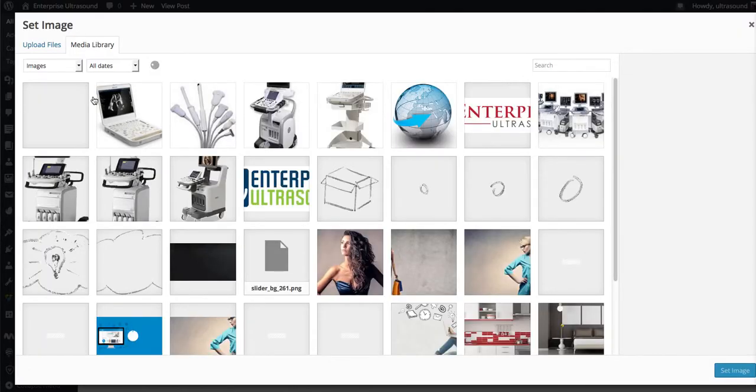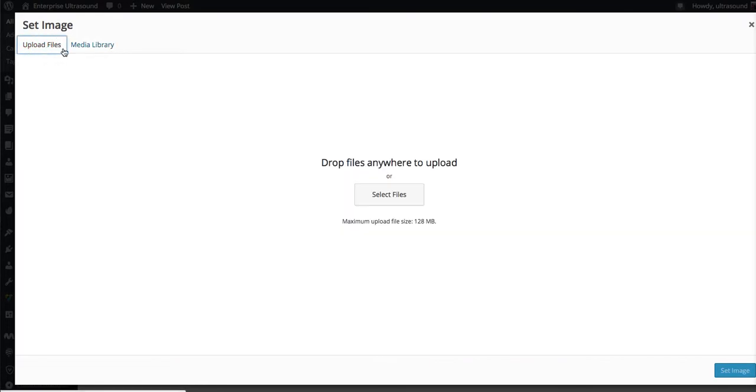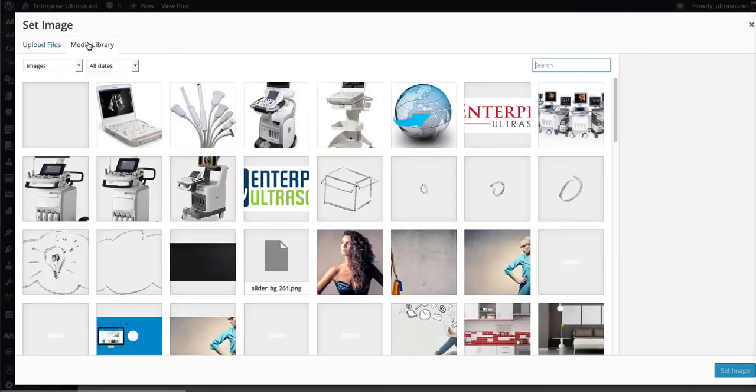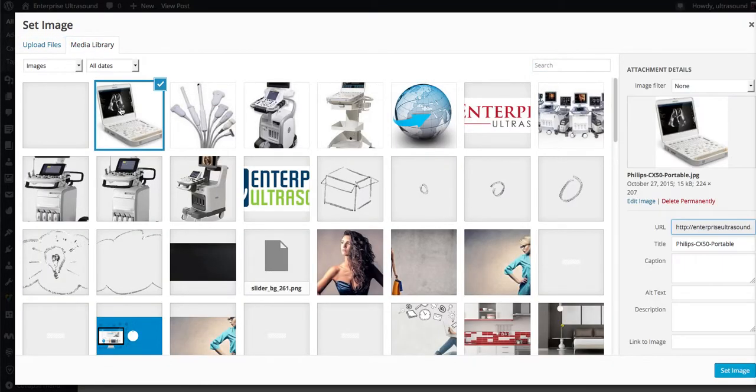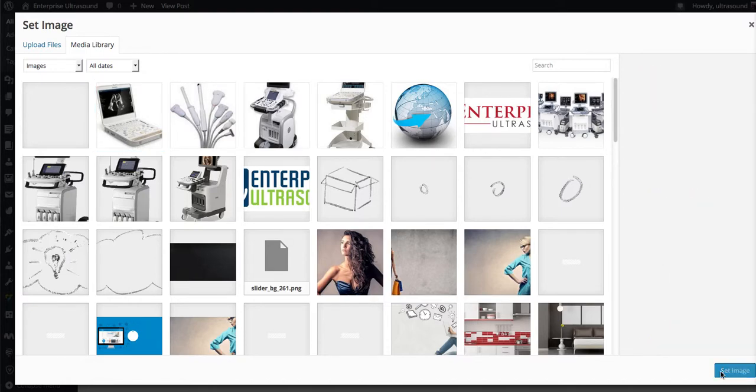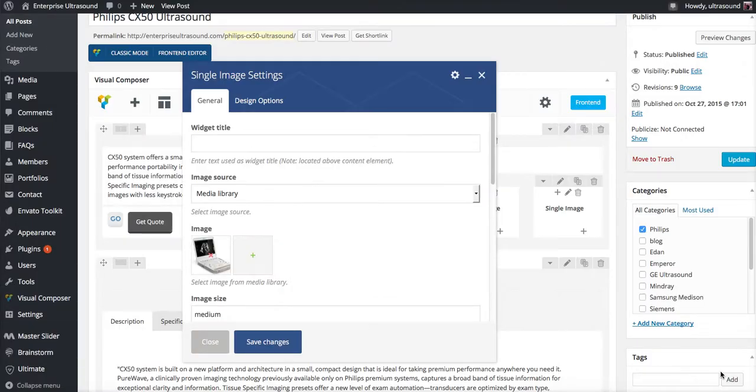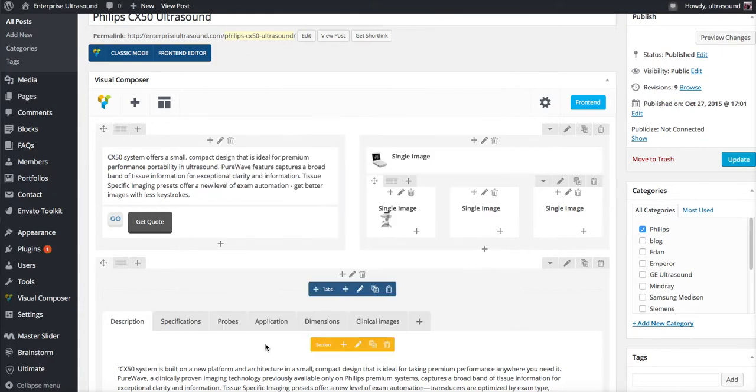Either A, you could upload it from your computer, clicking this button, or if you already have it in the media, you could simply click the image you want, scroll to your right, and select the blue button that says Set Image. Once you click that, the website will automatically add the image and resize it automatically for you. So once you're done, just hit Save Changes.